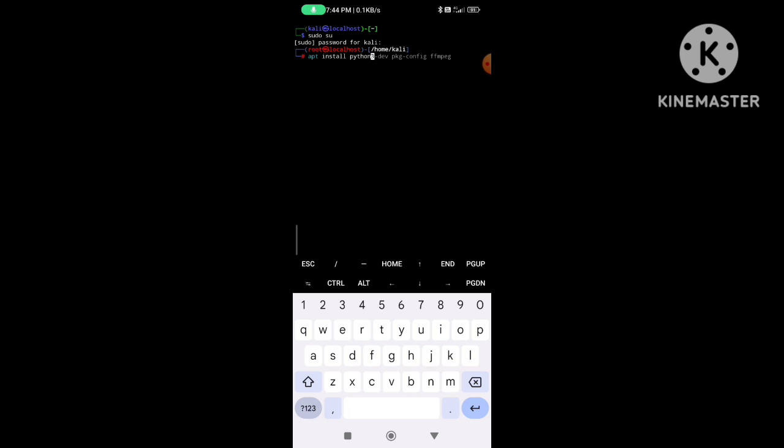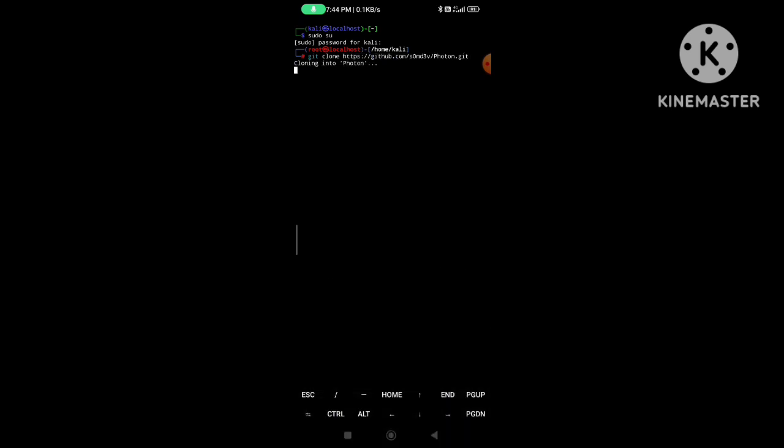After that you have to clone the Photon. You have to clone your Photon tool in your Kali Linux. For the cloning process you have to type git clone. I gave the link in my Telegram channel, so please visit my Telegram channel, guys, so you can copy it there and clone it here. After that you have to press enter. It will take some time, guys.